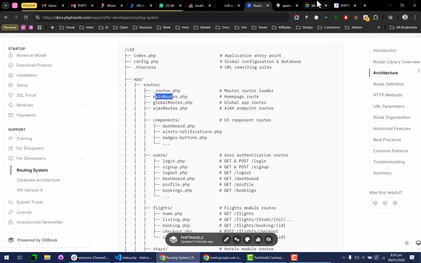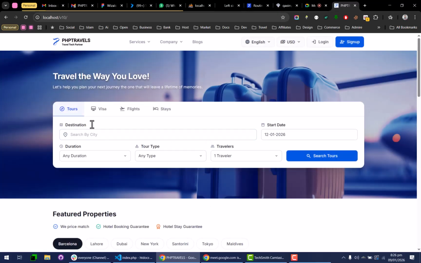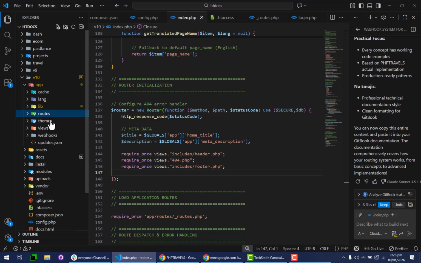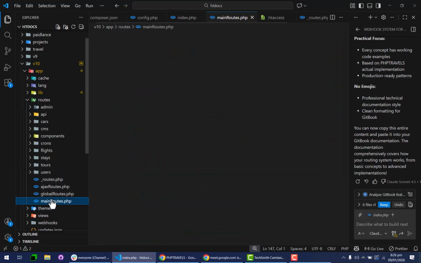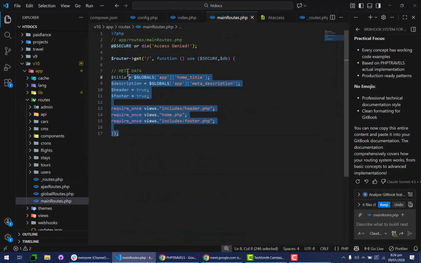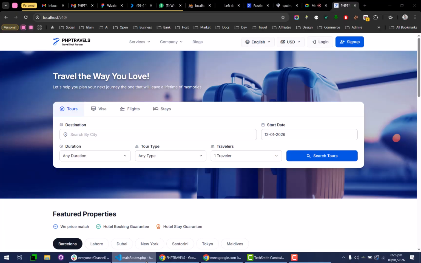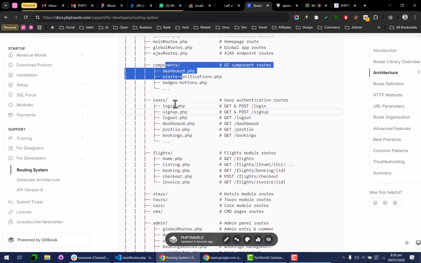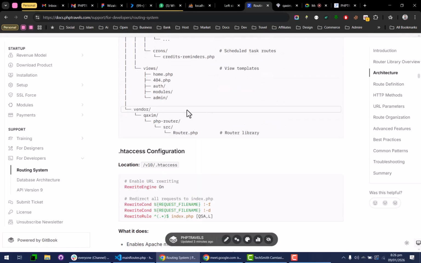Then main routes. For example, when we hit our main website, the first route that runs for the main home page is available in routes, main routes. This is the first and main route which is going to be executed. It includes the home page with a header and footer. And these are the components routes. You can check one by one how they are working, how the entire system is working.